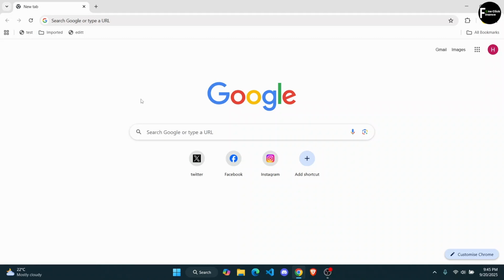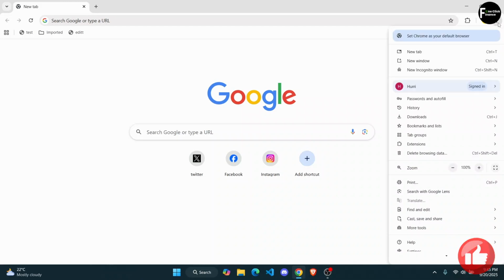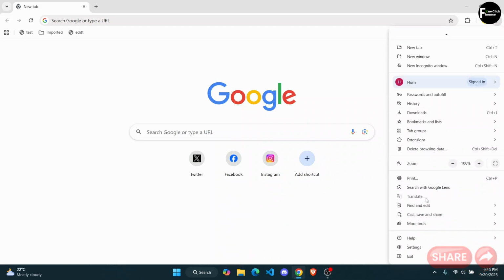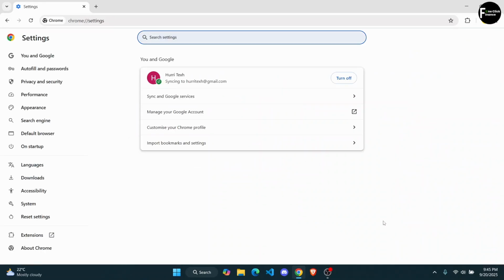First things first, you're going to have to open up your Google Chrome, obviously, and then on the top right corner, you'll find the three dots. Tap on it, and from this pop-up menu, scroll down until you find Settings. Go over to your Settings menu. And then on the left-hand side, you'll find various settings menus. Under Performance, you have Appearance, and right under that, you will have Search Engine.